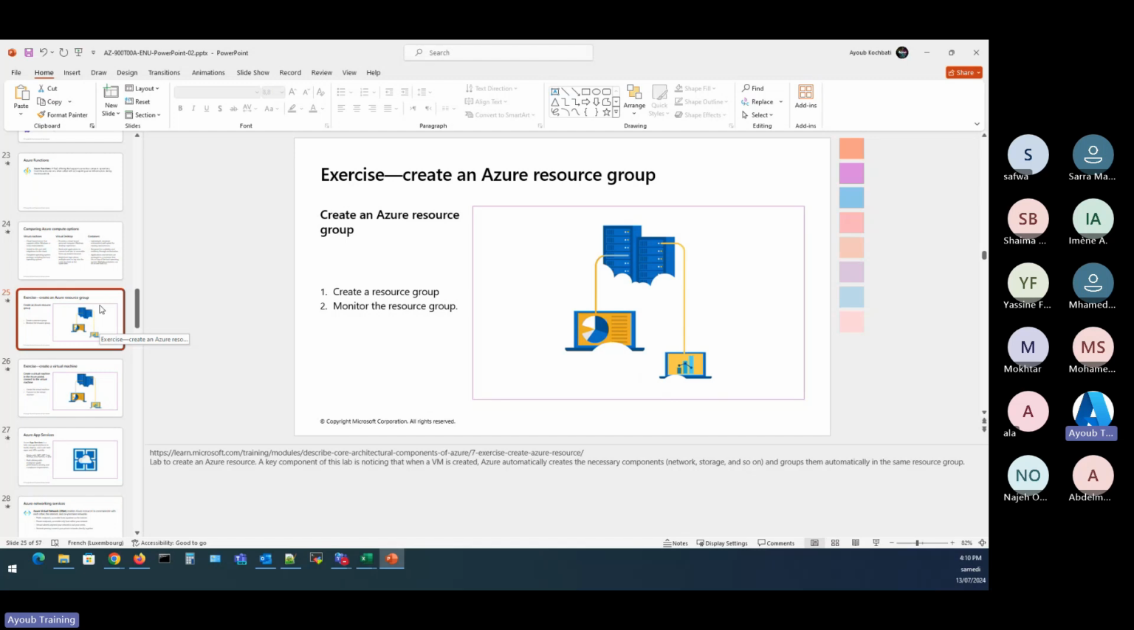The first step is to create an Azure resource group. Like we said before, a resource group is a logical container that contains all resources in Azure. In the same resource group you can find a VM, VNet, storage account, and any other resources. It is a separation, a logical container, for the purpose of organizing the infrastructure and resources in Azure.